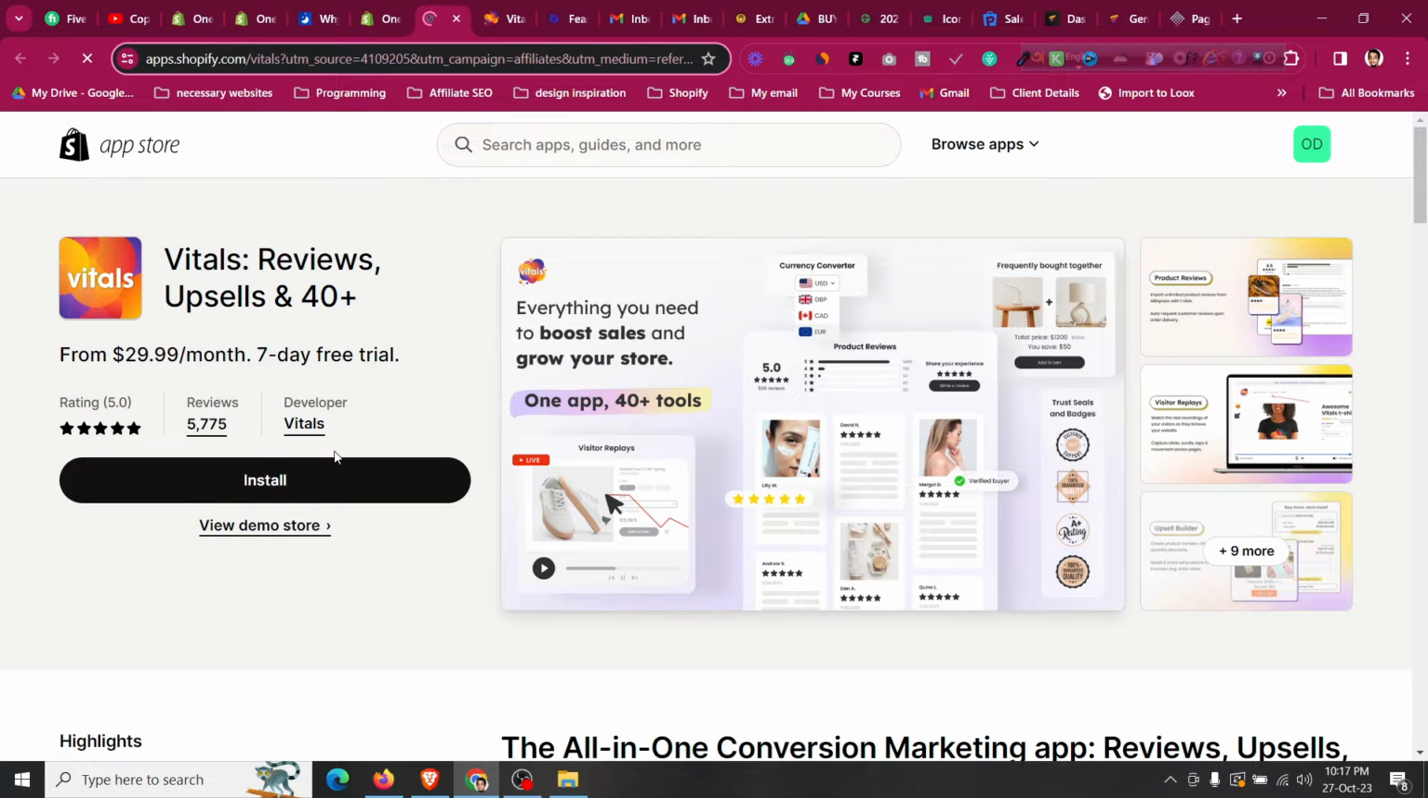This is an all-in-one tool with 40 tools added into it. One of them is reviews, and others are upsells, countdown, cart, and more features. Everything is included in that one app. So this is the thing. You can install this app as well.